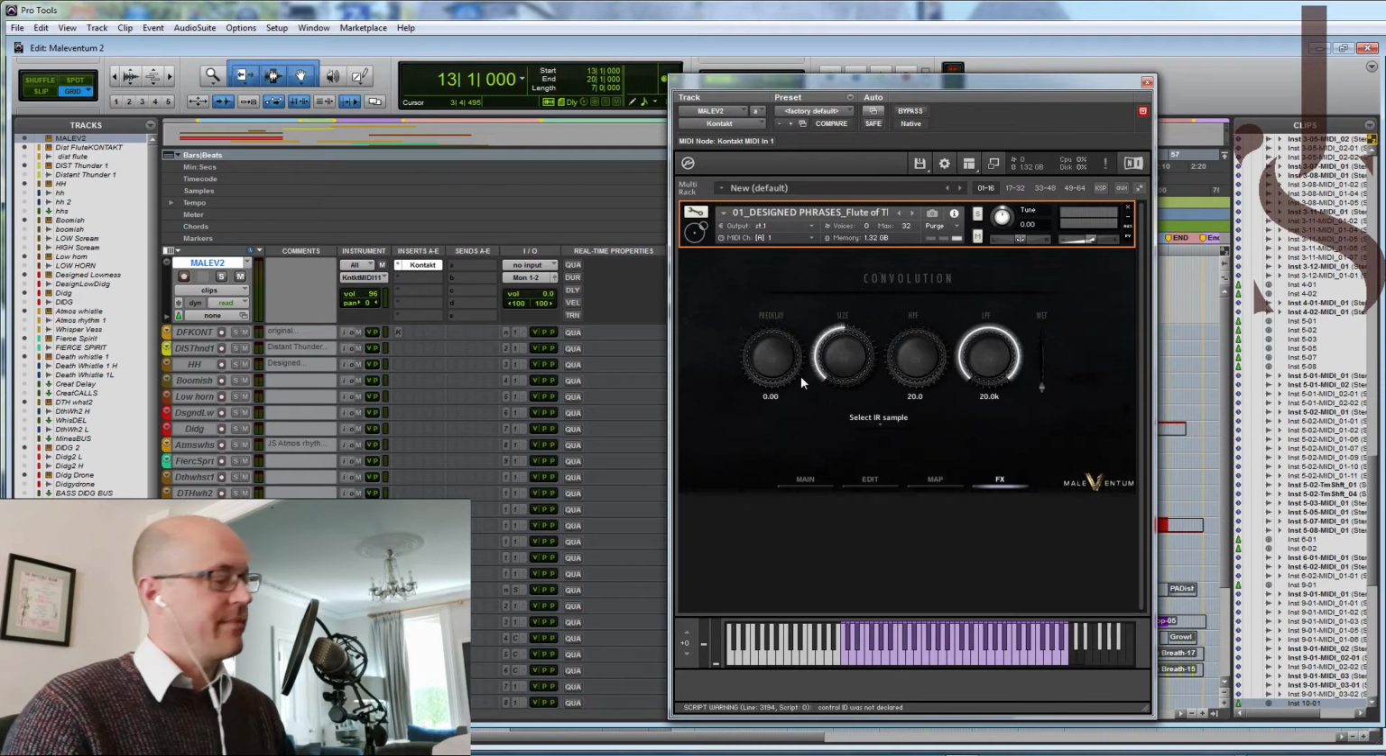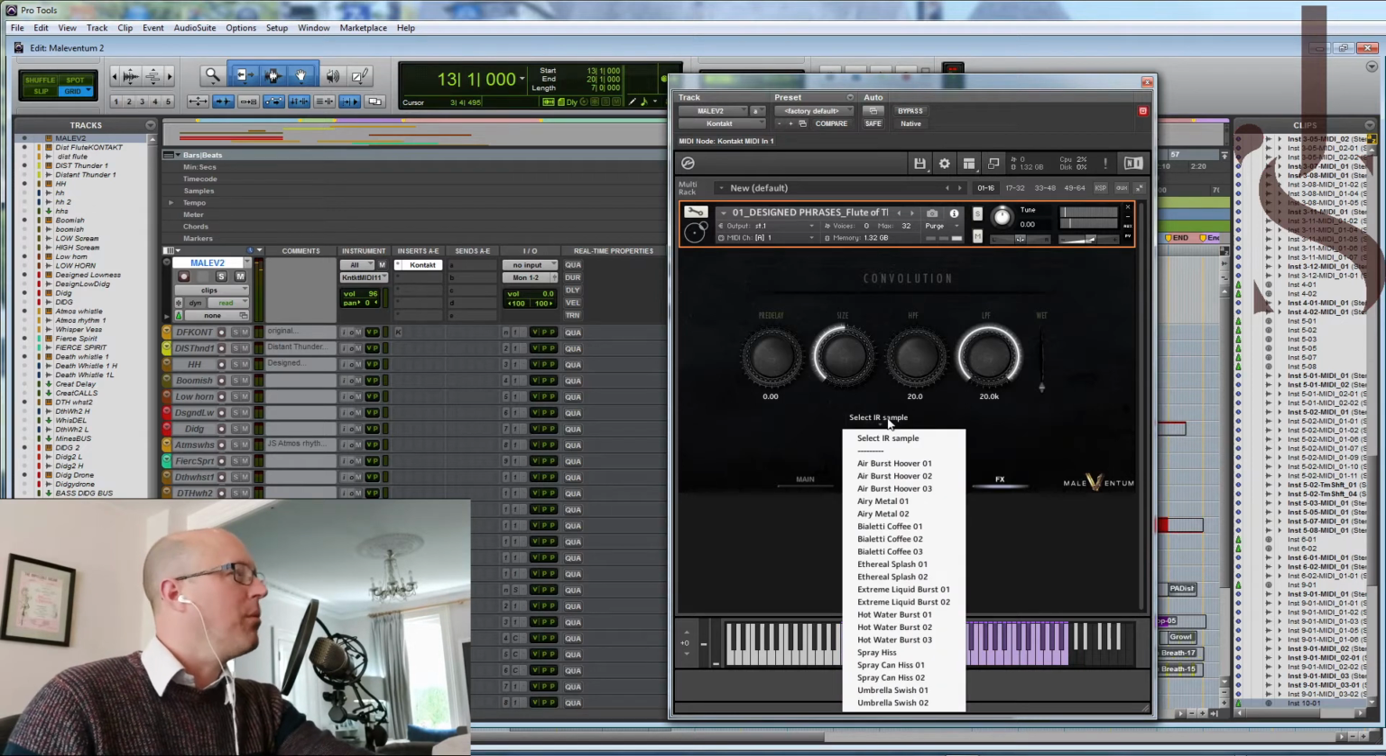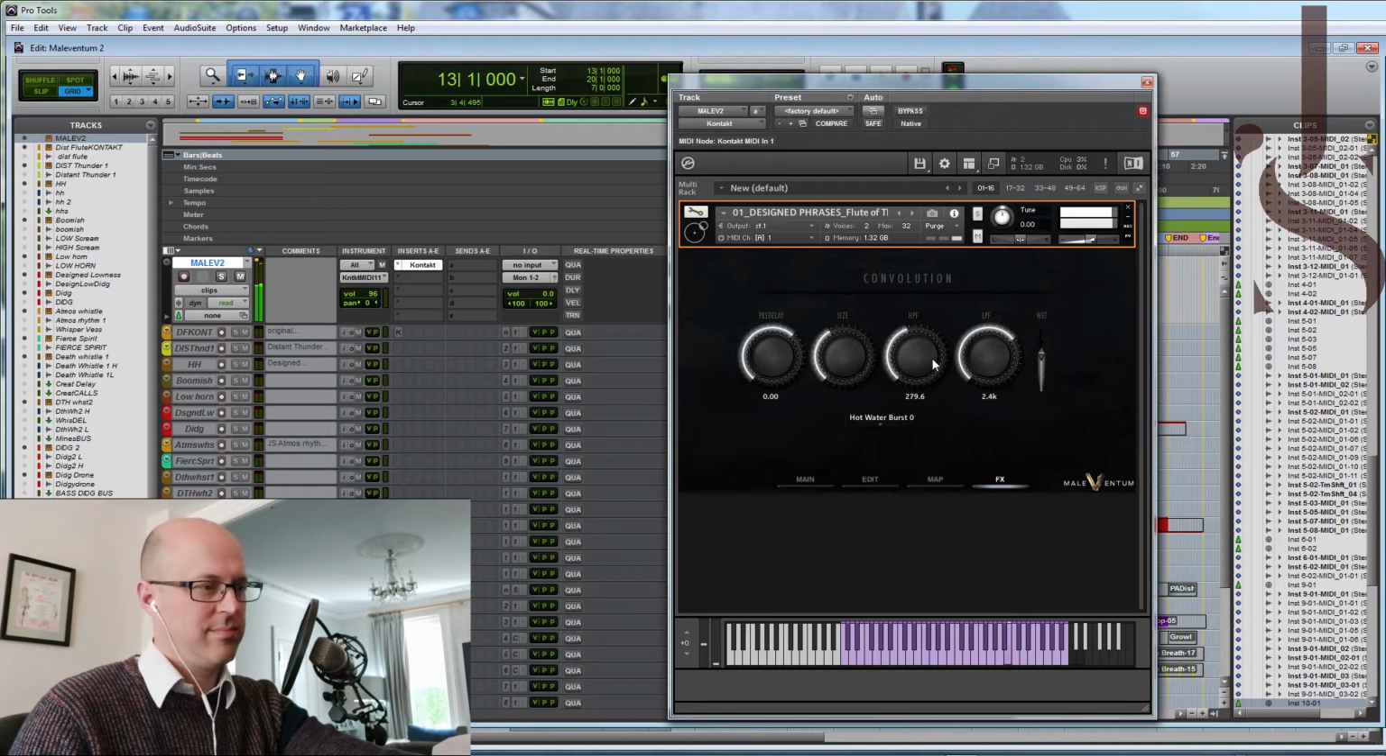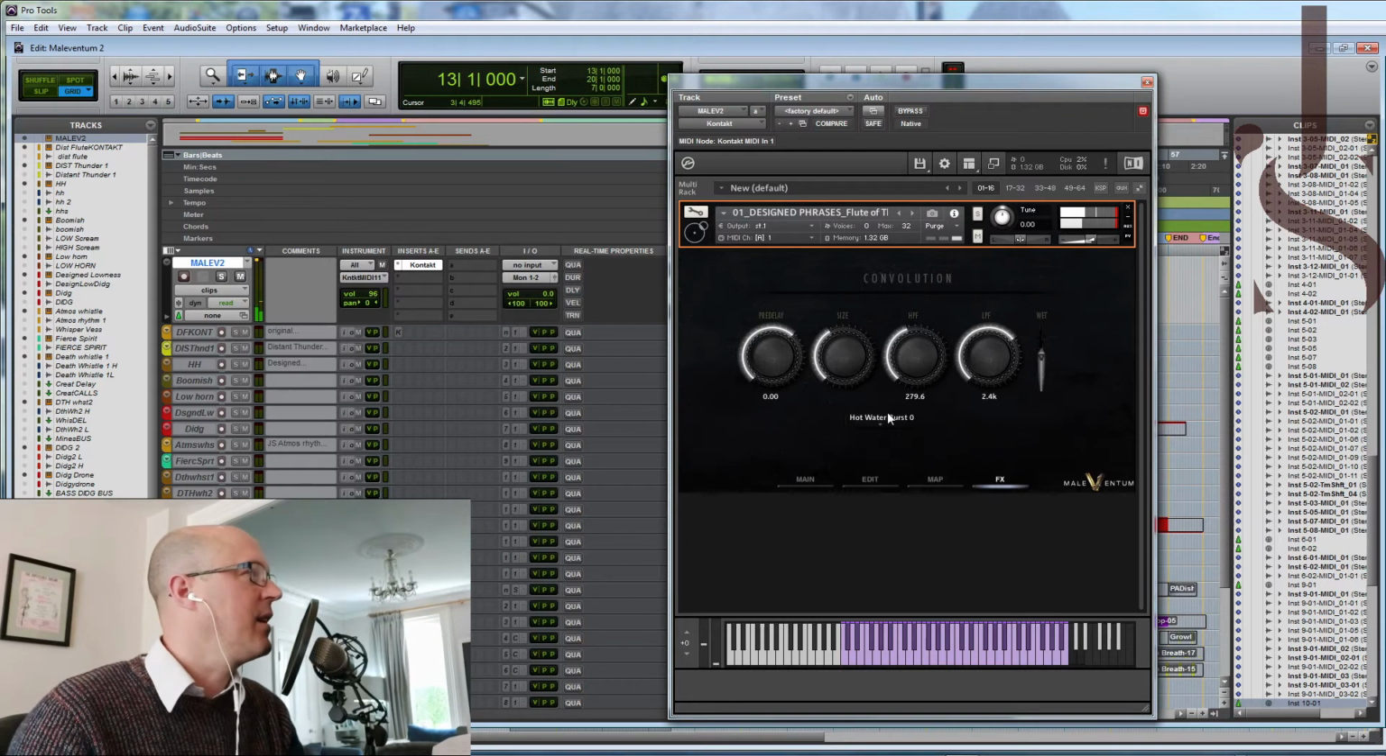Now, FX. This is your reverb, basically convolution reverb. Nothing normal. Airburst, Hoover 1, 2, 3. I mean, these aren't normal, but anyway, they're fun. They're sort of experimental and fun. And this is your amount, wet and dry. So this is pre-delay, size, high pass filter and low pass filter. Fun, hey? And then you get another one.